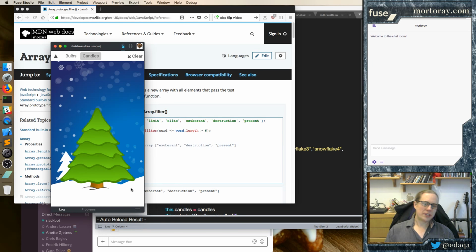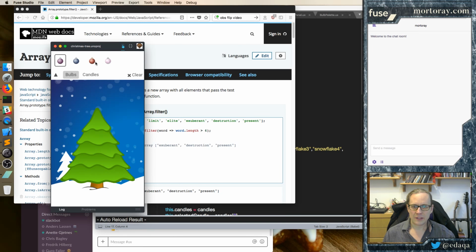We'll just show you a quick demo. We have a tree, and we have some bulbs, and you can add them to the tree. Very basic. We could switch to the candles, and we can add some candles to the tree. I gotta increase the selection box. That was pretty hard to click.